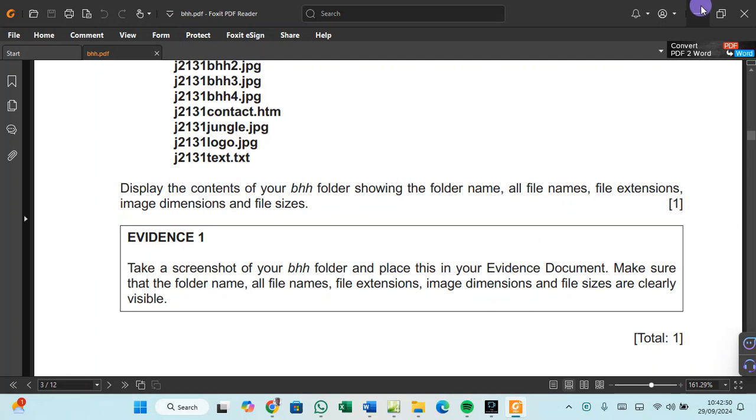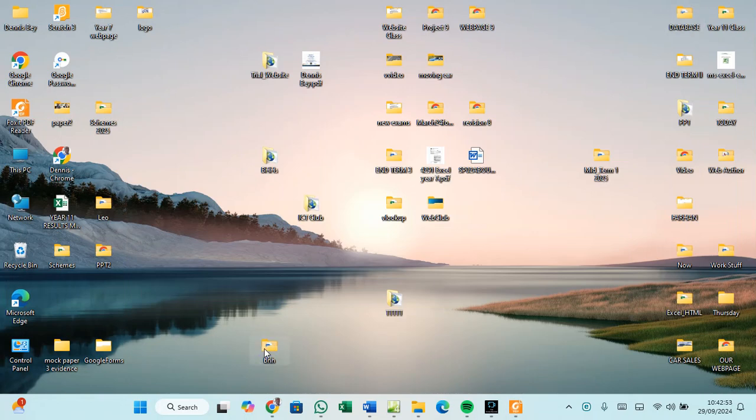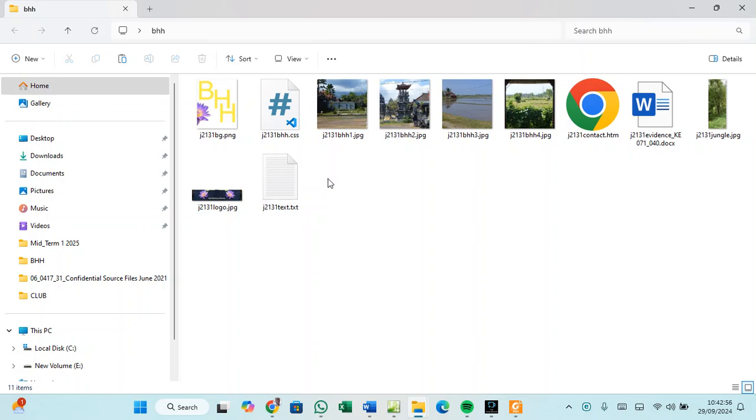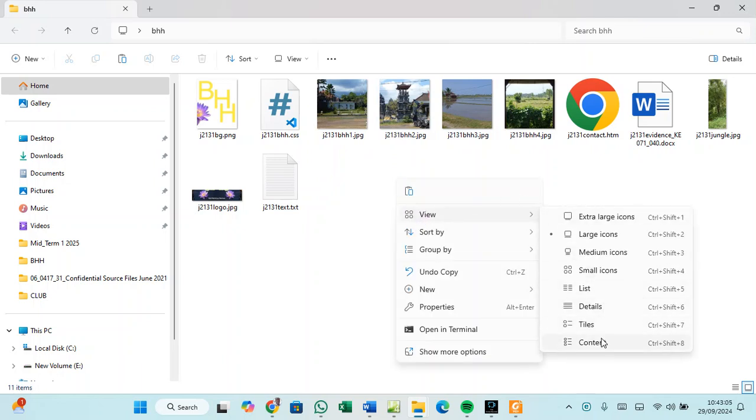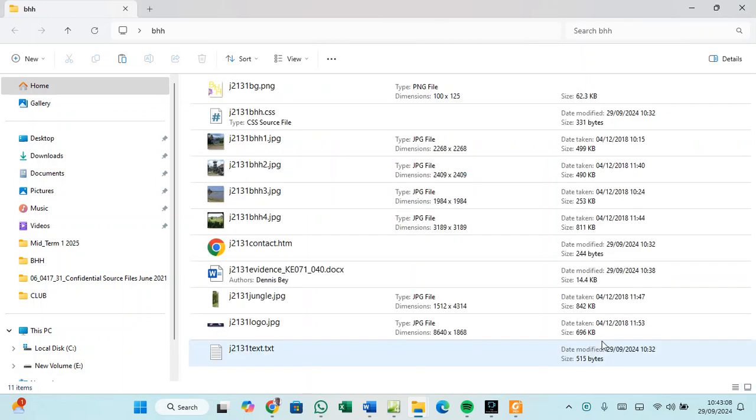So I'll go back to the BHH and open it. They want me to show the file dimension, the file name, and extension. So I right click, go to View, and then choose Content. I can see it's showing me everything: the file dimension, when it was modified, and the file extensions. They want a screenshot with the folder name. This is under file management. It's very important you show that you know how to manage your files and that you're organized.